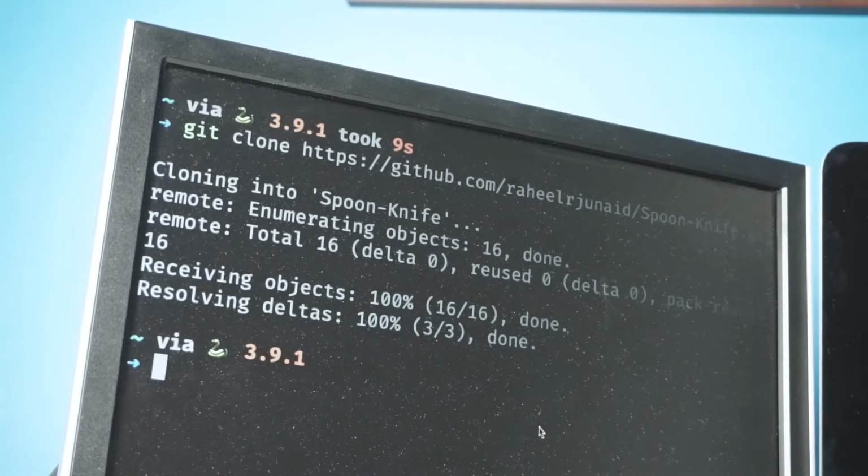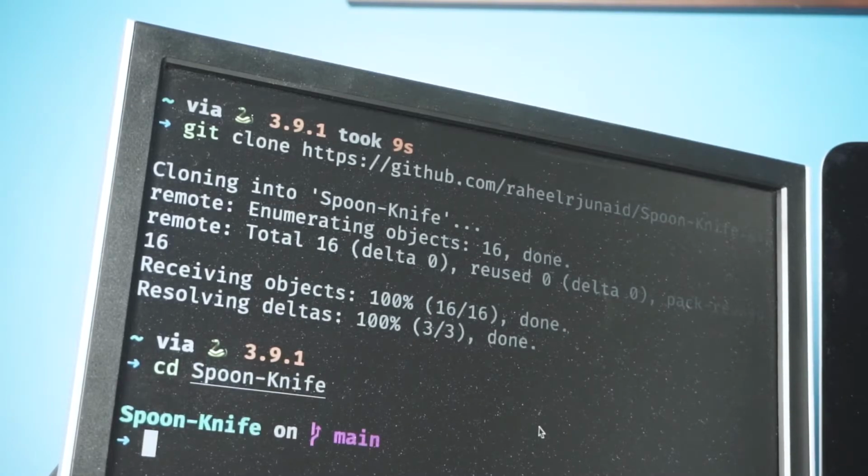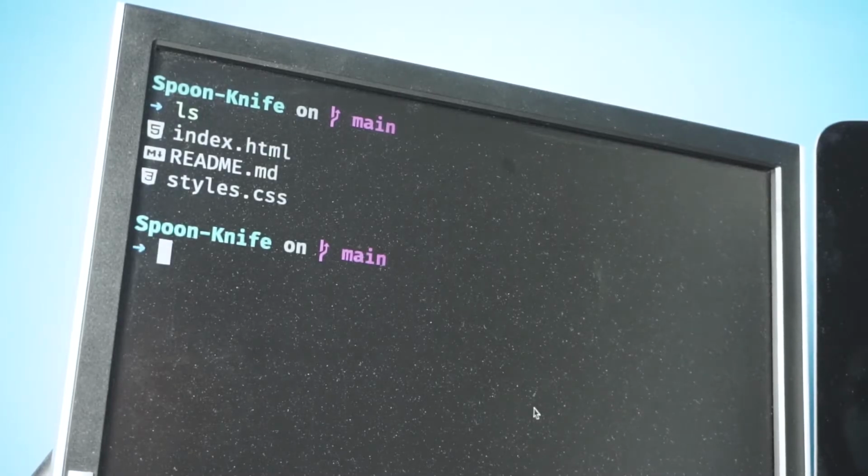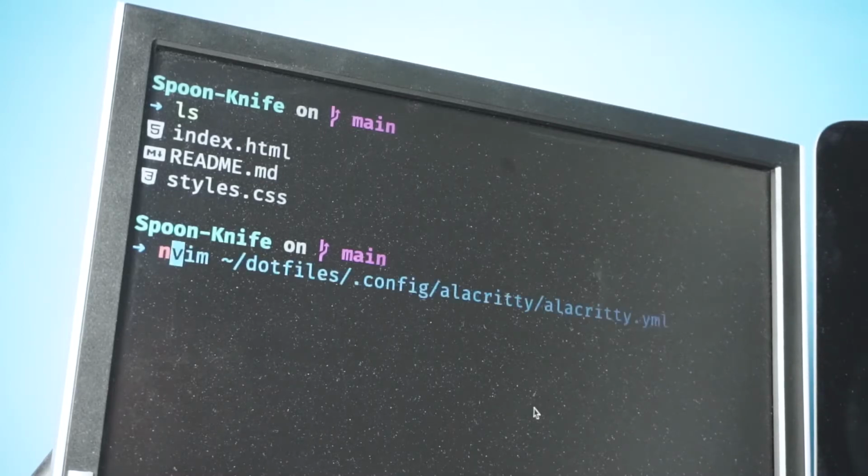So if I go into the repository by changing directory, so cd, and I'll just do cd spoon knife, and now I'm in the repository. Now I can make whatever changes I want, so let's see what files we have here. I'm going to use the Vim editor, but you guys can use Visual Studio Code or whatever you want to use. Basically, this was meant to edit index.html.